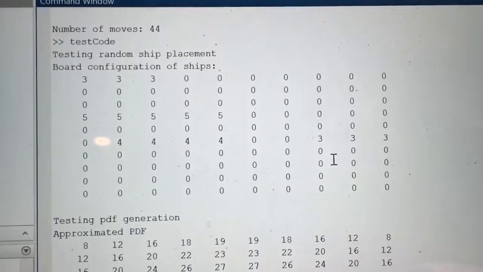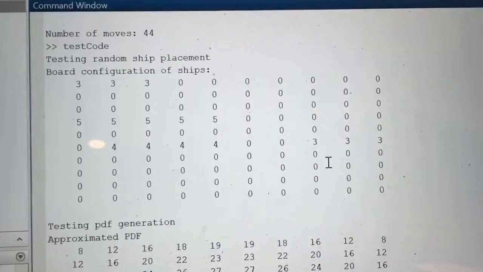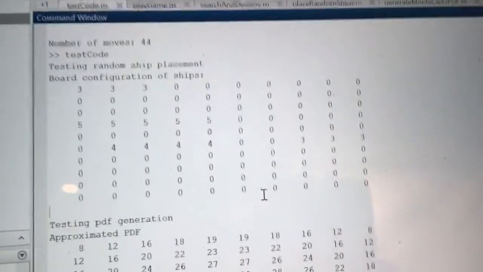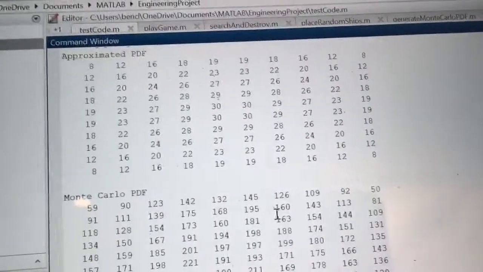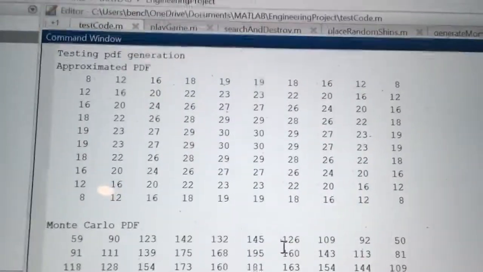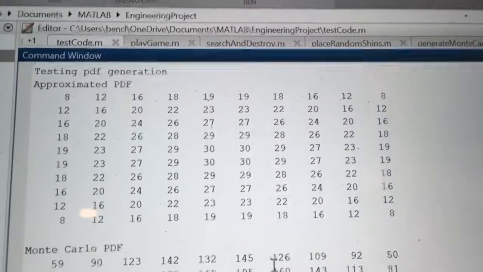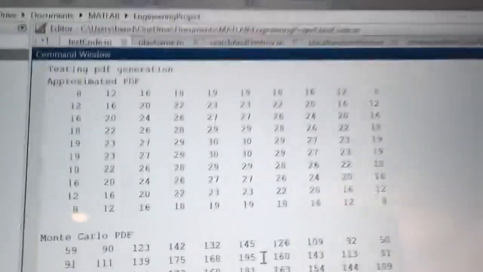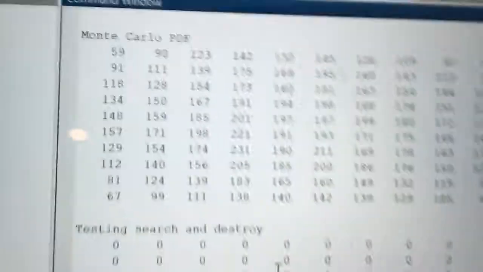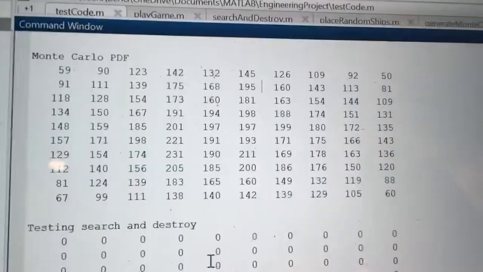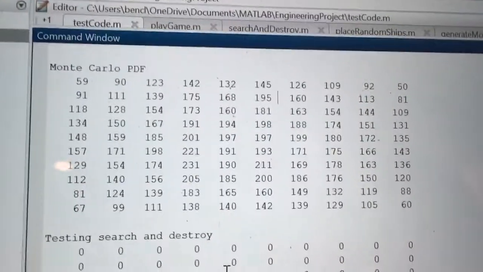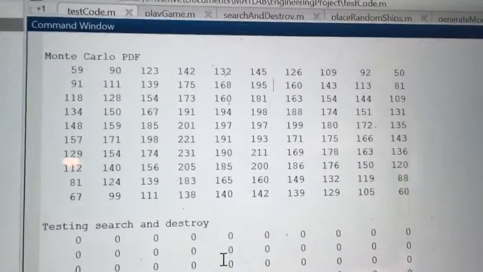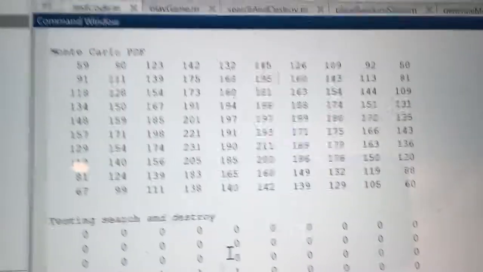This is a randomly generated board of 4 ships, 2 of size 3, 1 of size 4, 1 of size 5. Then here's the output of our PDF generation function. This first one is the approximated PDF method. As you can see, as expected, the higher numbers are in the center and the lower numbers are on the side. The Monte Carlo PDF function generates something that looks like this, which are bigger numbers, but as you can see, in general, the higher numbers are in the middle and the lower numbers are on the side and in the corners. There's a little bit of variance there because of the random nature of the technique.